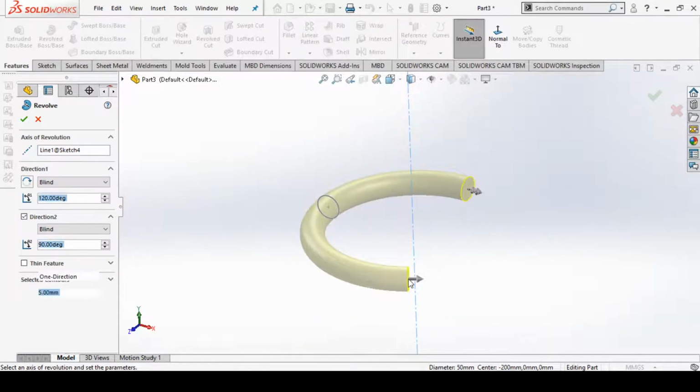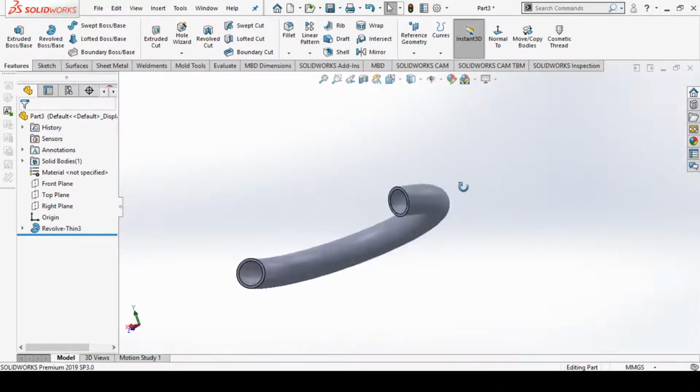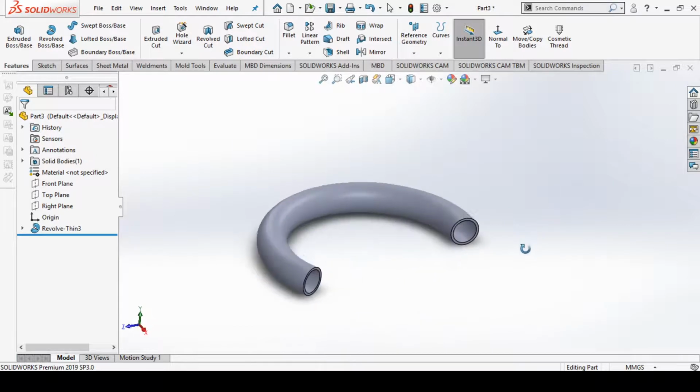We can also add a thin feature to this revolve boss base, and in the thin feature we can set the thickness of that thin feature. Here we have selected the contours, but we have applied the thin feature, so we cannot see our contour. Also we can again see the similar options, that is up to vertex, up to surface, and offset from surface option that we have already seen in our extrude boss base tutorial. And in this way we can create a revolve boss base.